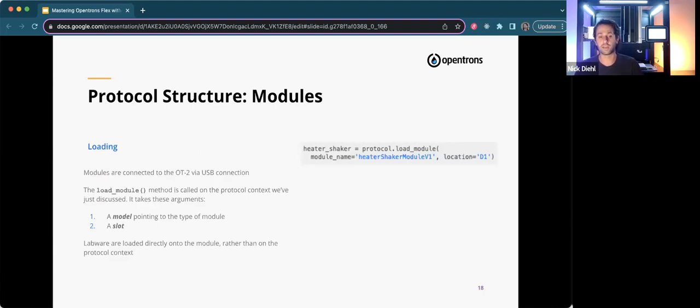It also takes in two required arguments, including a model, which points to the type of module specifically to load, and a slot to load the module into. On the right there, you'll see that we're loading a heater shaker module as an example, onto the protocol context object variable. The module name here is heater shaker module v1, and the location will be our slot. You'll note that the labware we load on top of modules is actually loaded onto the module itself rather than onto the Opentrons protocol context.